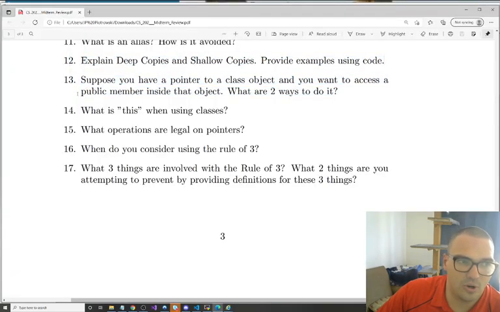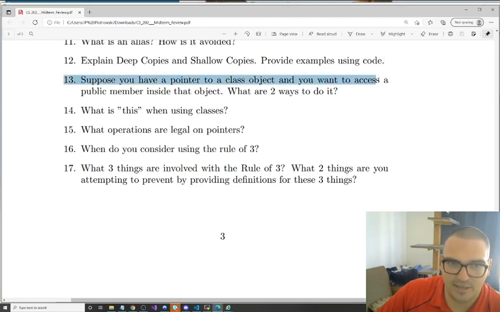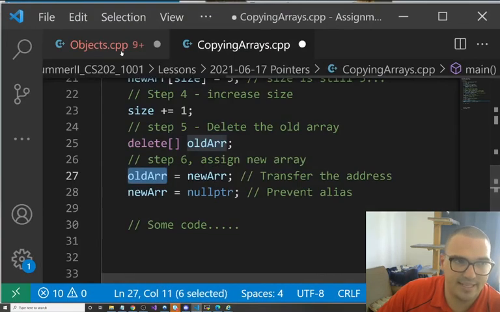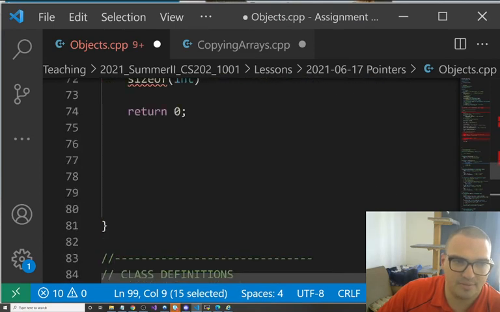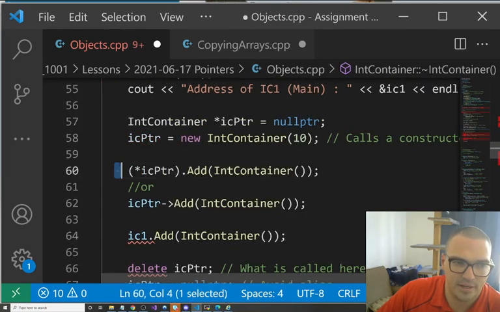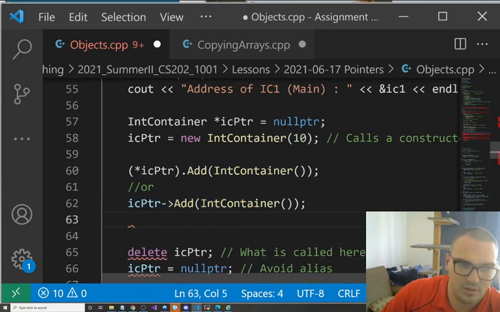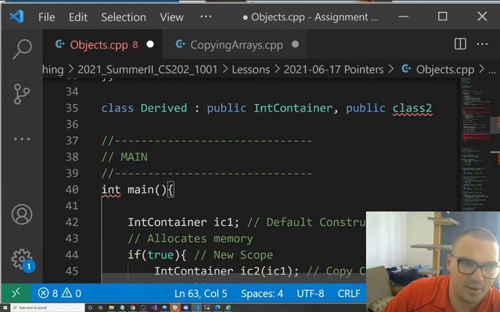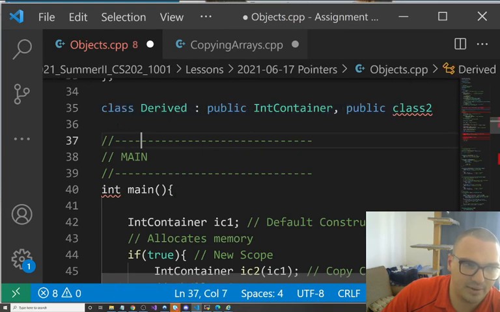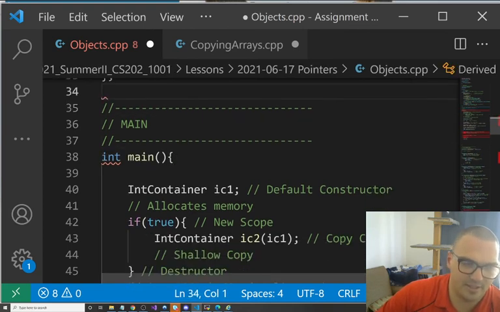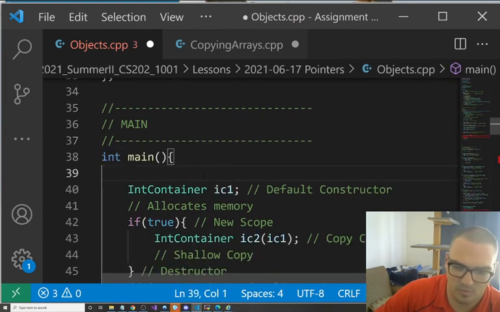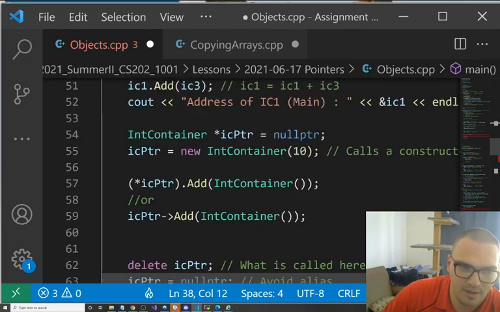All right, so we're coming up on the end here. Suppose you have a pointer to a class object and you want to access a public member inside of that object. This is something we covered today. How do you do it? Here's method 1. Here's method 2. I'm gonna clean up this code and upload it to Web Campus where it will compile.